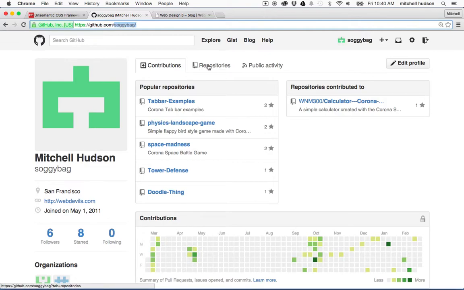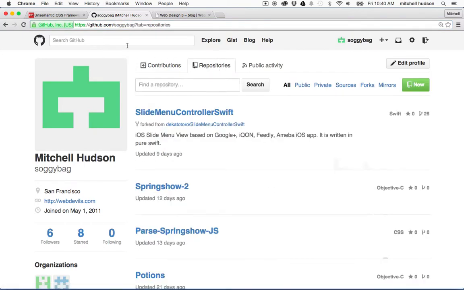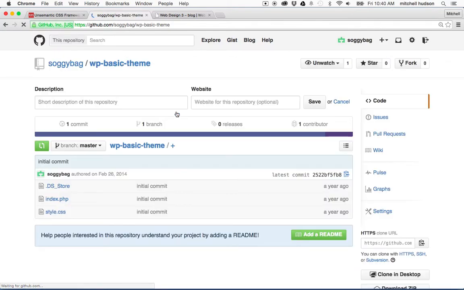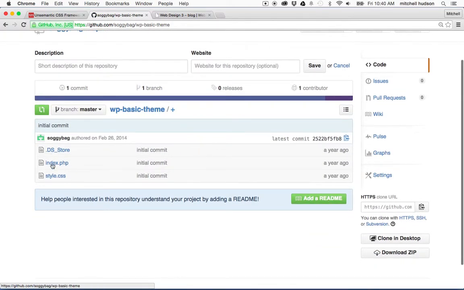And what I'm going to do is download some files I have here. I went over them in the last video, and they're just the bare bones basic WordPress theme. I'll go to repositories here, and the files are called WP Basic Theme. So I'm going to search for it here, WP Basic Theme, and there it is, okay? And what I'd like to do is download these files here.